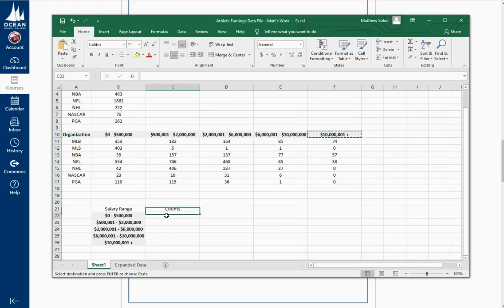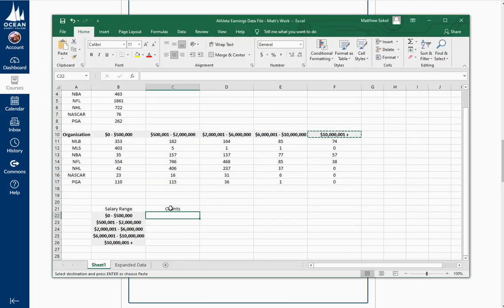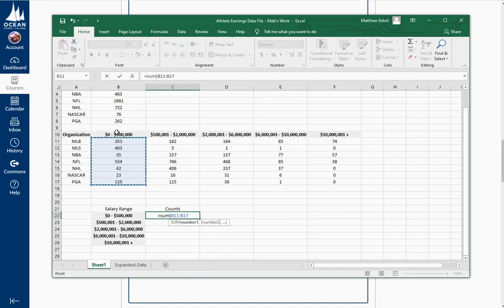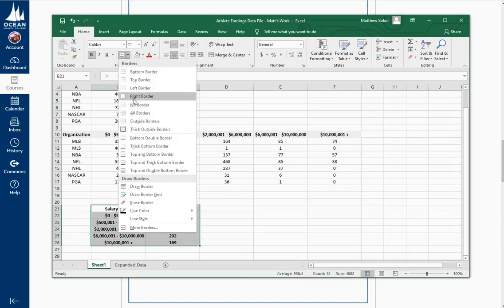They want it to be without regard to sports organization. So what you're going to do is sum in Excel, or you can do this by hand, all the players that make between 0 and $500,000. Then you're going to sum all the players that make between $500,000 and $2 million, and so on. Now I'll clean this up a little bit so it looks a little bit nicer. Even put some brackets around it.